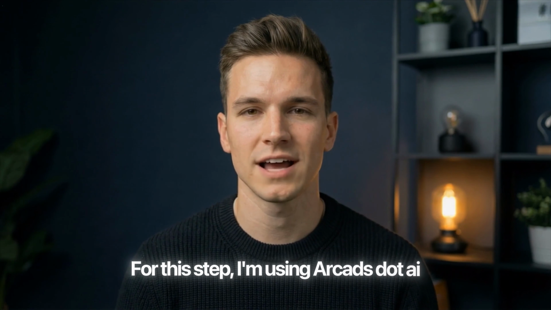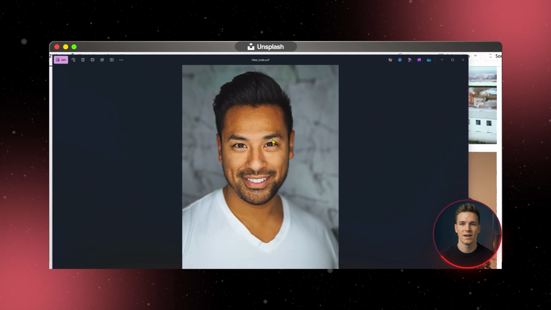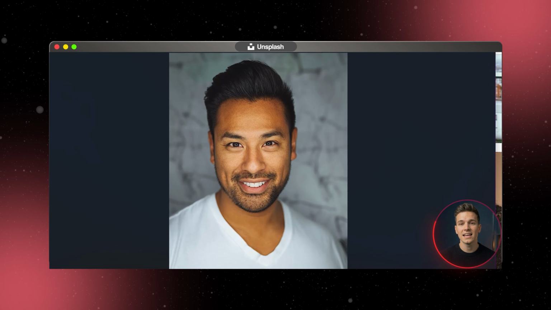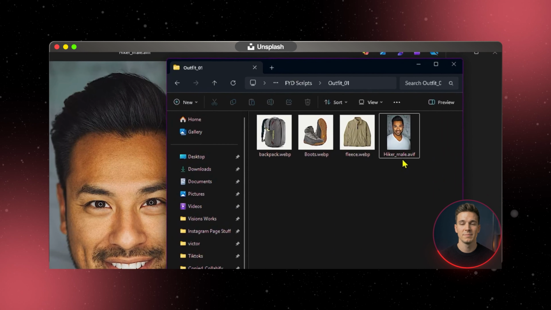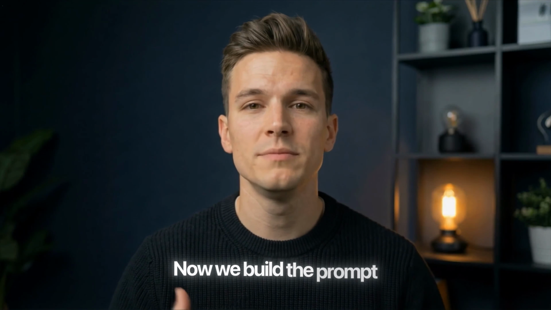Now we need a model. You can use a celebrity reference, a stock photo, or your own face. I'm using this photo of a guy from Unsplash. Royalty-free, clean lighting, neutral expression. You can upload it along with the product images as well. Make sure to name it Hiker Male.